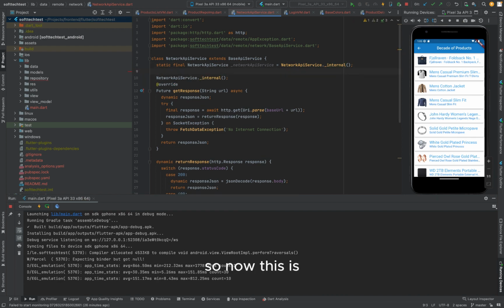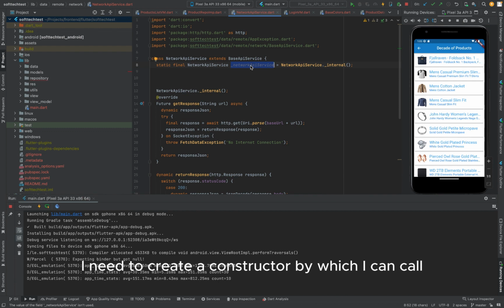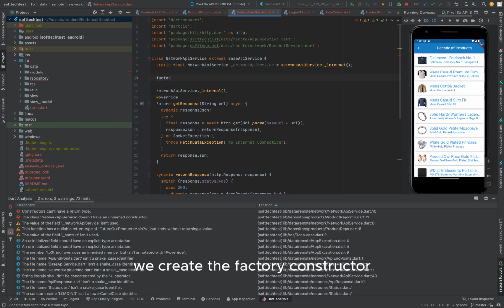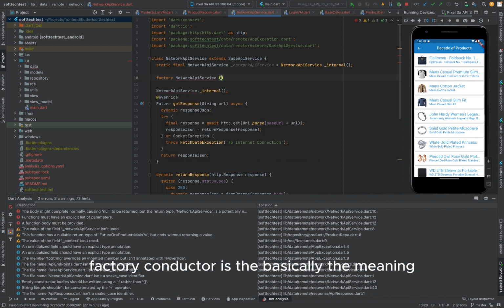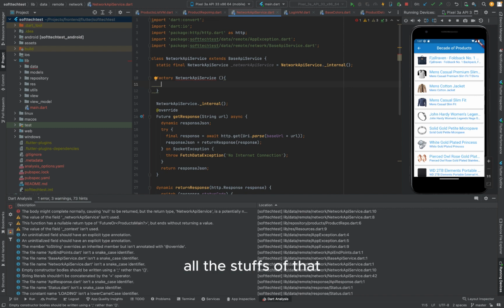Now this is my private object. This is not a constructor. I need to create a constructor by which I can call this class from multiple pages. If I go here and control-click, this is not a constructor. So what we need is to create a factory constructor. We know that a constructor has the same name as the class because it's a method of that class by which we can call all the stuff of that class. So simply we return here.